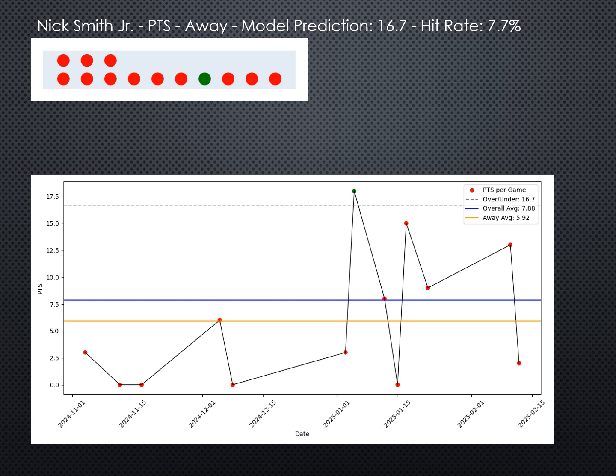All right. So on the road, he's hit the line one time, and that was back close to the start of the year. He has missed it in six straight games. I don't think I'd expect him to get that high in this game. Might be able to take him for about 10, maybe.